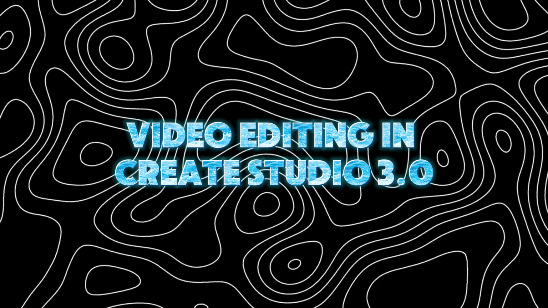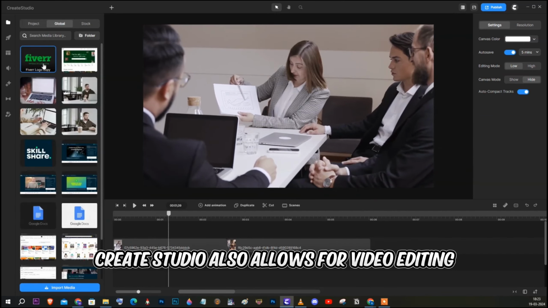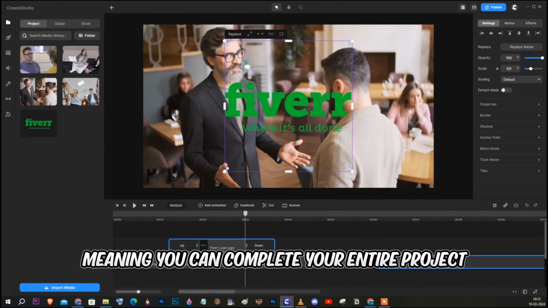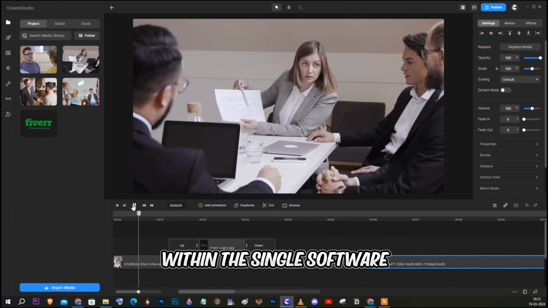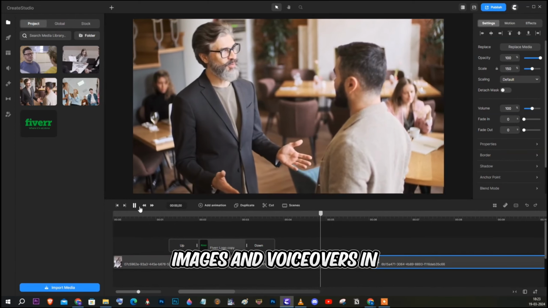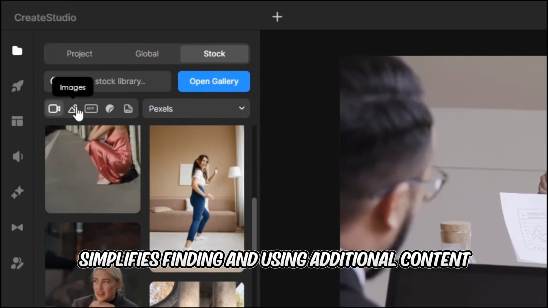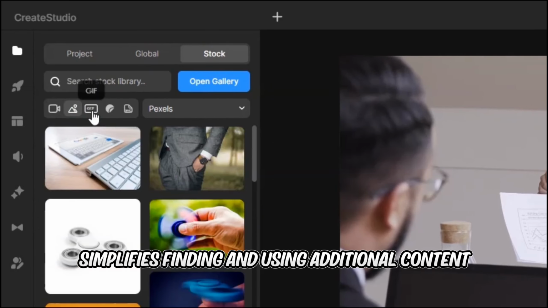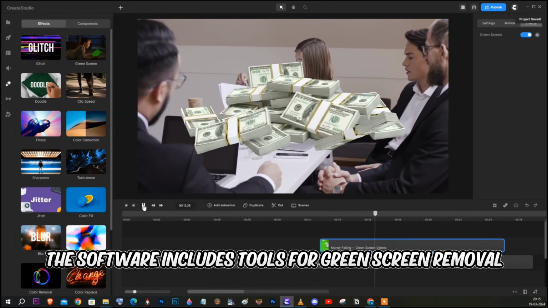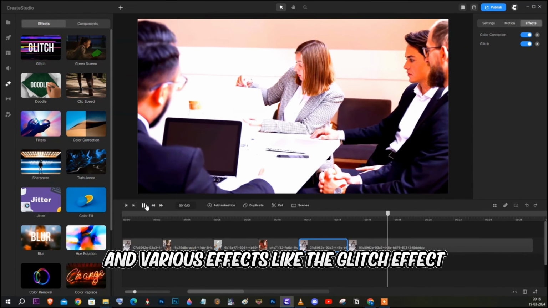Video editing in Create Studio 3.0. Create Studio also allows for video editing, meaning you can complete your entire project within this single software. You can incorporate your own footage, images, and voiceovers, and the integration with royalty-free websites simplifies finding and using additional content. The software includes tools for green screen removal, color correction, and various effects like the glitch effect.